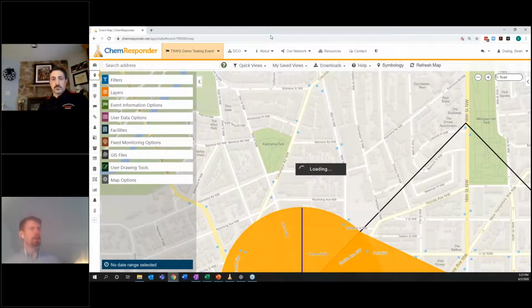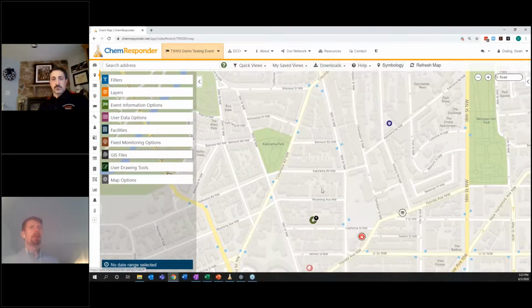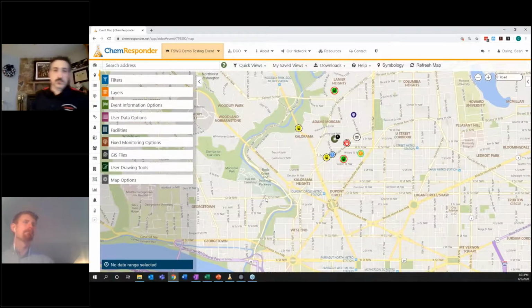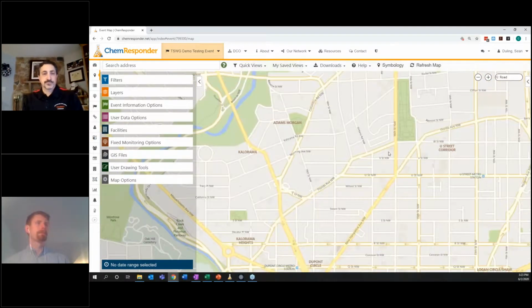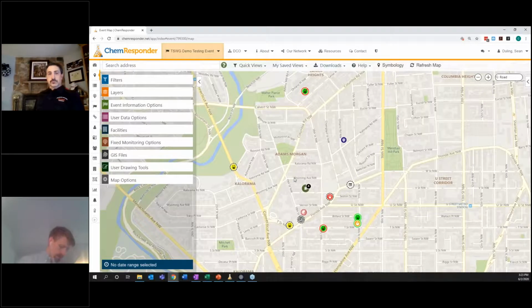Obviously, there's a lot of robust capability on our map. I'm going to hide a couple things for the moment. Apologize there, I knocked my phone off the table.